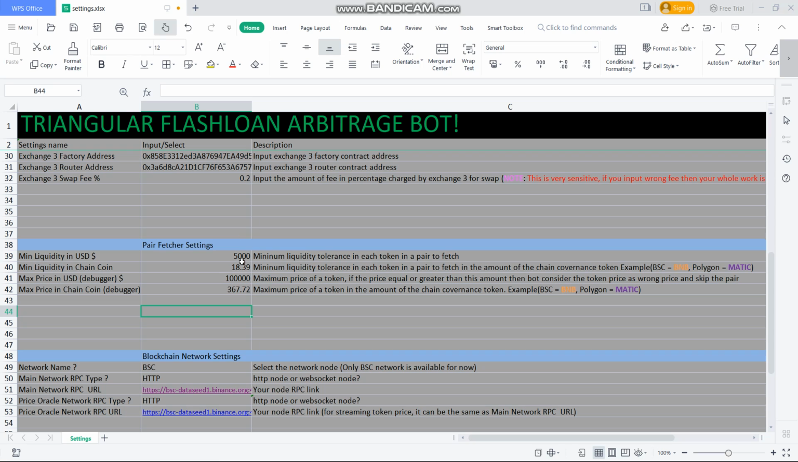So in case the price is greater than this, you can also set higher. Then your bot will consider the price as a fake price. This is the price value in BNB, that is the chain coin. So you always specify the same amount you specify here. As I explained before, it's almost the same thing.